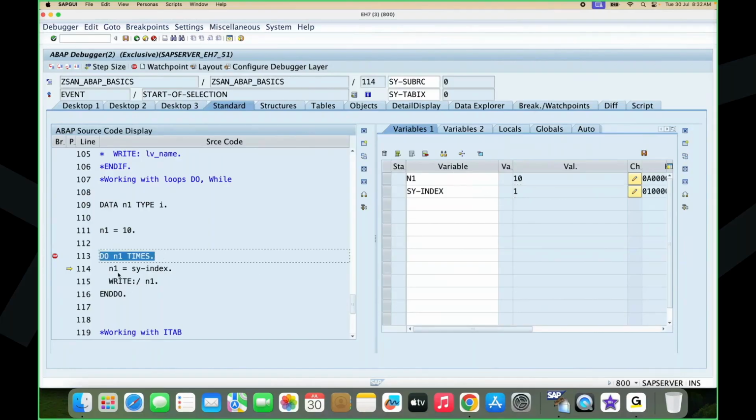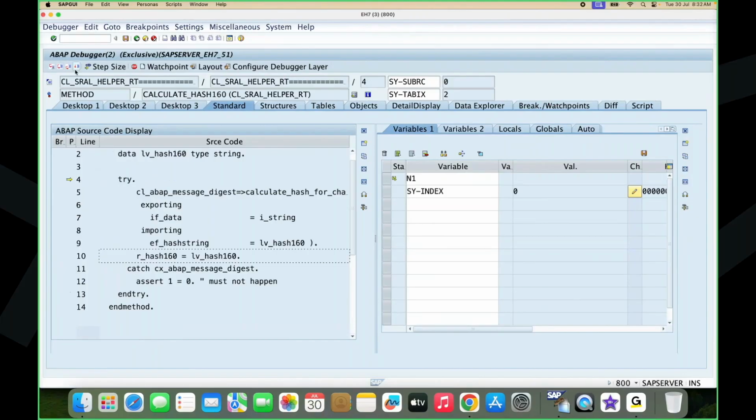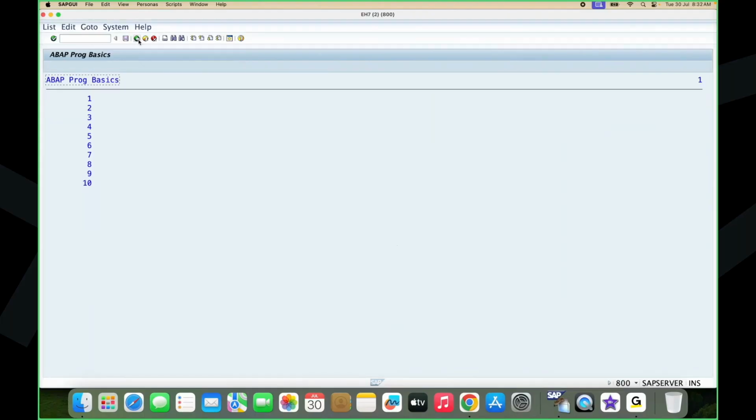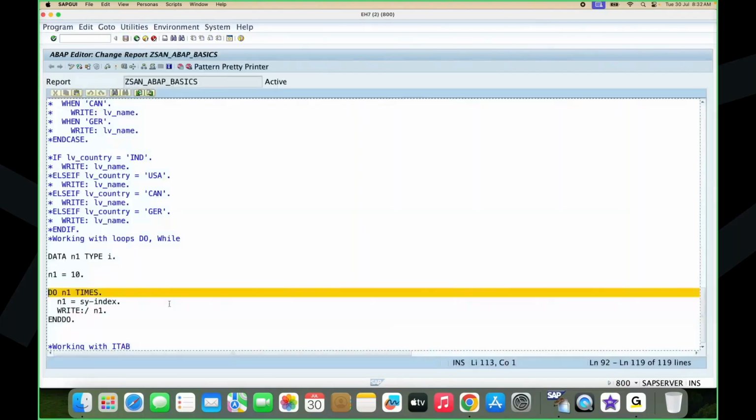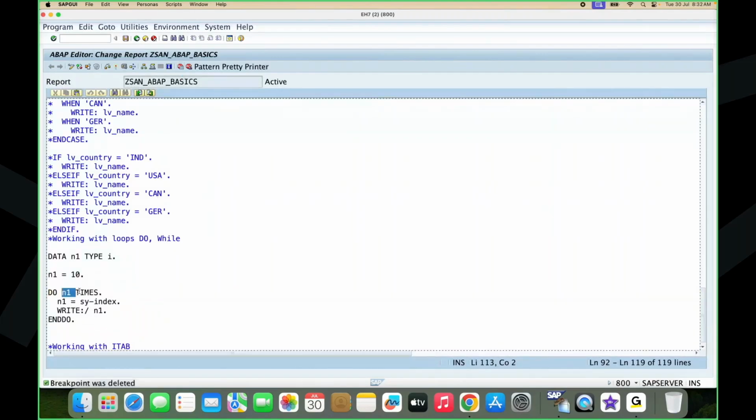So first time it enters into the loop. Now the index value which is assigned to the value n1, write n1. This is second time, third time. Like this, in total 10 times this loop will trigger, and finally it will come out from the loop after the 10th time. So do is a loop operator, loop command. By using this, you can trigger multiple times the data objects values into output.